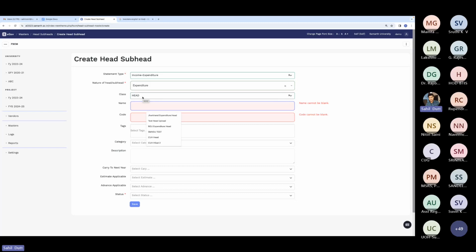Estimates will be raised in the subhead, and the combination of those estimates or allocations will be the attribute of the head combinedly. Basically, sorry, subheads will be the subset of the head, or we can say the grouping of subheads will be the head. So right now I'm creating an expenditure head here.